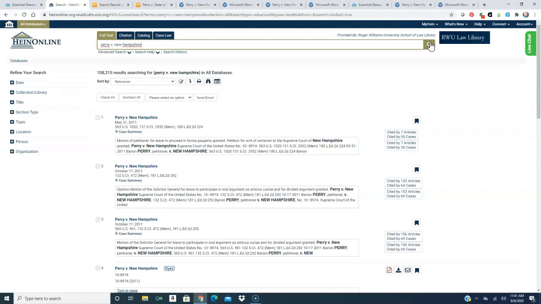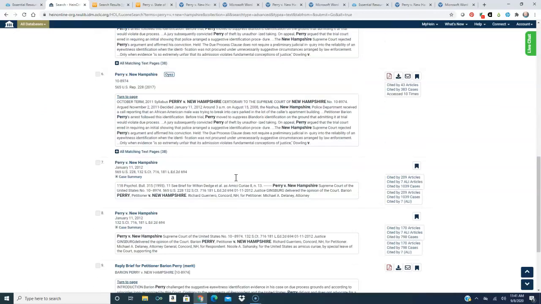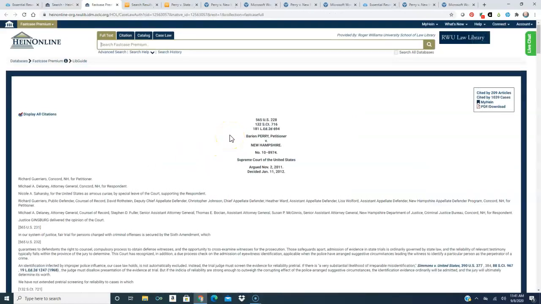And you're going to see here a lot of different cases by the same name because it came up through the lower courts. So we need to go down to find the one that was decided on January 11th. And here we go, number 7. And here I can see the full text of the case, but without the West headnotes that referred me to the law. So it's kind of useful to use both of these together instead of just one.